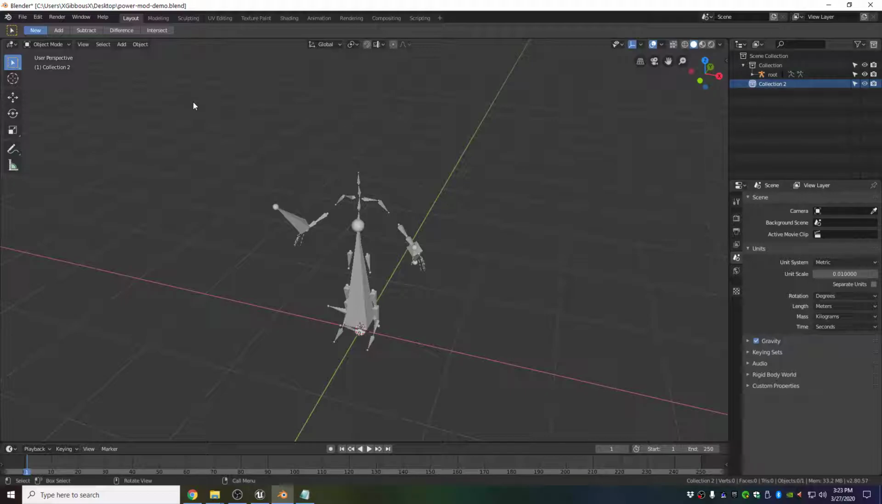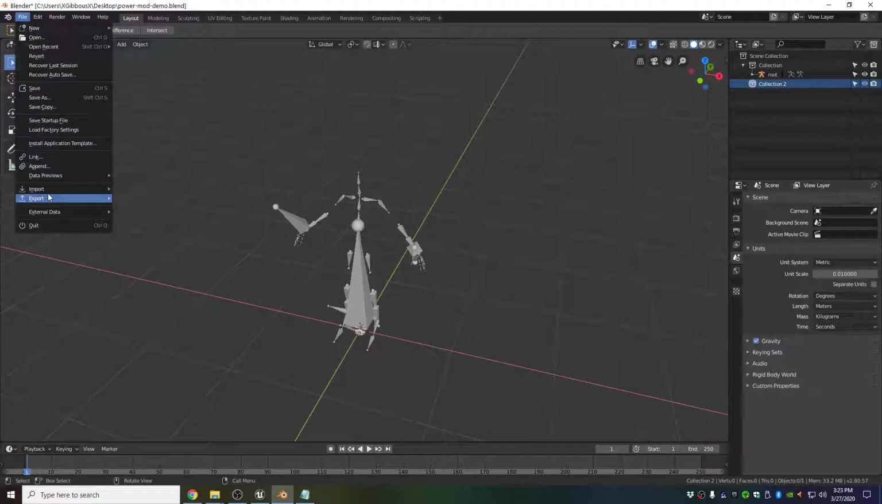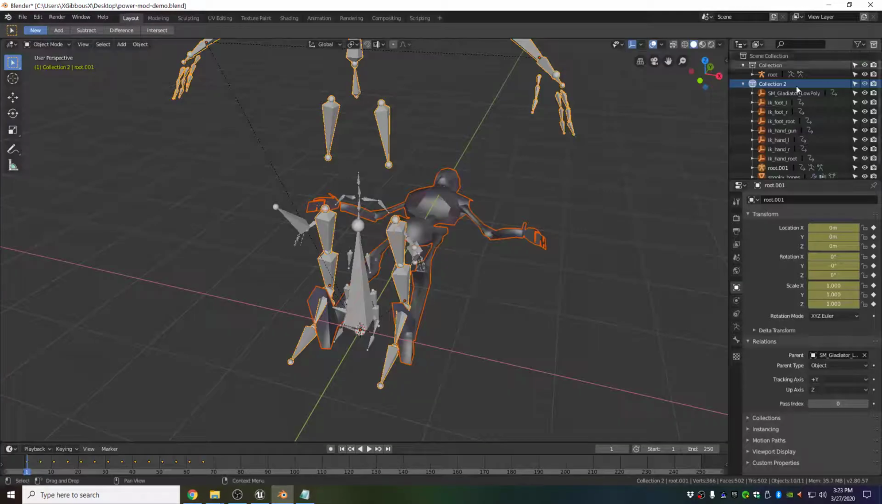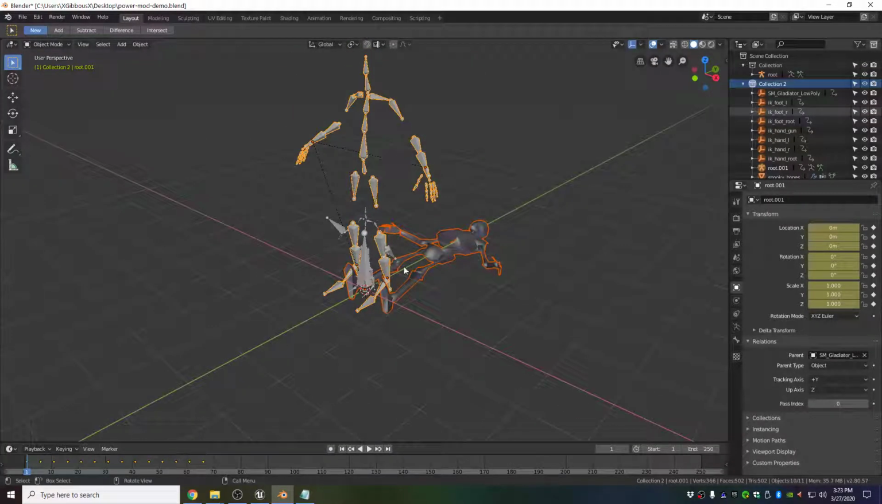And then let's see. We're going to go ahead and import our model from the internet. So I just have it on my desktop. It's called Bones Scaled. It's an FBX. So we're going to import that. So it comes in. There's a bunch of weird stuff going on. That's okay. That's all going to get fixed here in a second.